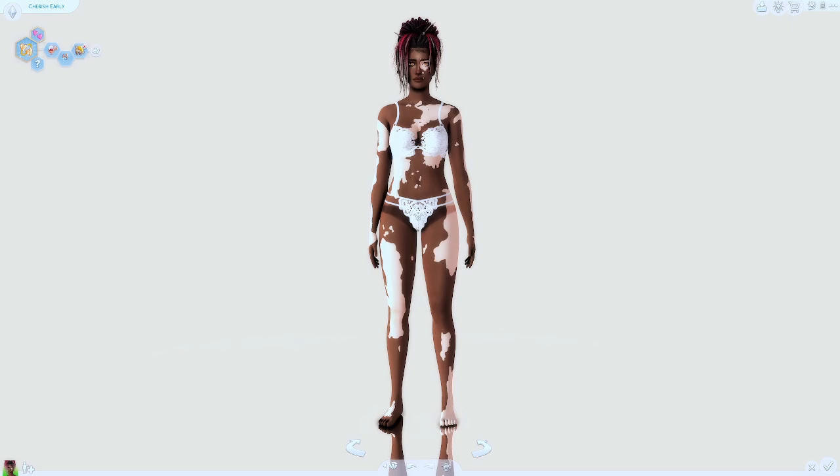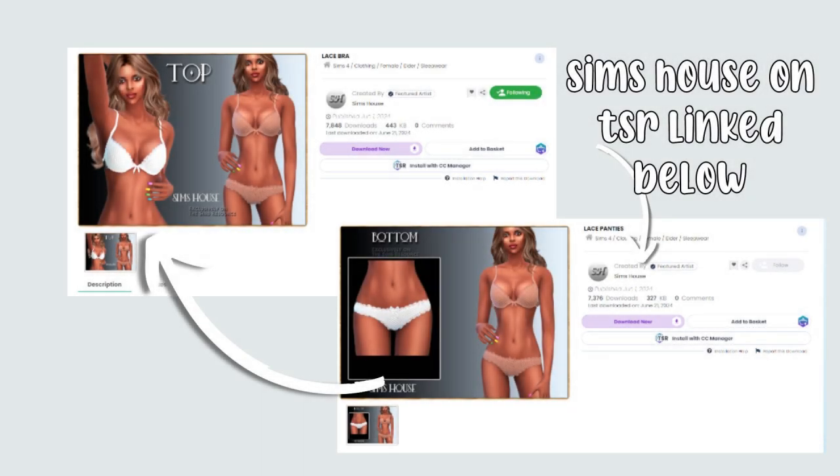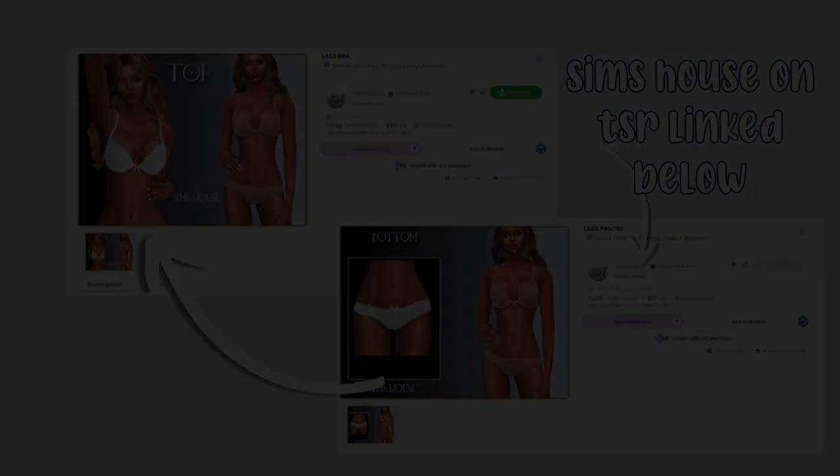So now what I did is I went onto The Sims Resource after doing a lot of different searching on Pinterest and all kinds of different places to find a cute bra and panty. And I actually found this creator, their name is Sims House, I believe. I'll link them down below. They have beautiful undergarments. Like, I love them. So all I did was grab a top and a bottom, or a bra and a panty, so I can mix and match, and I will show you how to create them into a default.